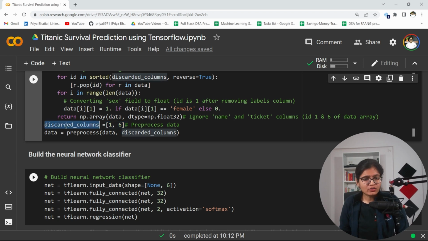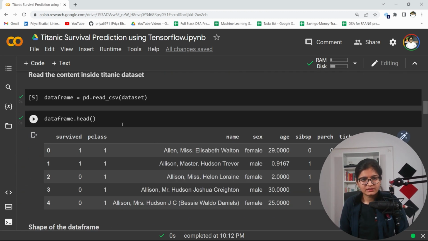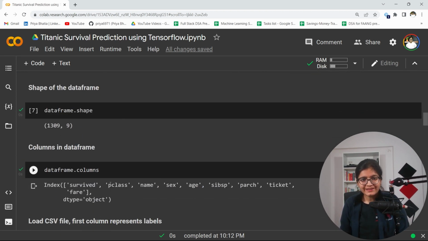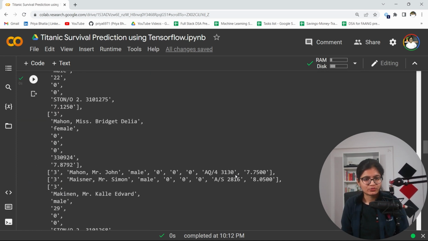So these are the discarded columns, column number 1 and column number 6. You can go and check the index of that. If I show you, survived is already deleted, right? Now in the data that we have, we will have P class, name, sex, age, SP, patch, ticket and fare. So our data features will start from index 0, 1 is name, 2, 3, 4, 5, 6 is ticket. And that is what we are trying to do here, right?